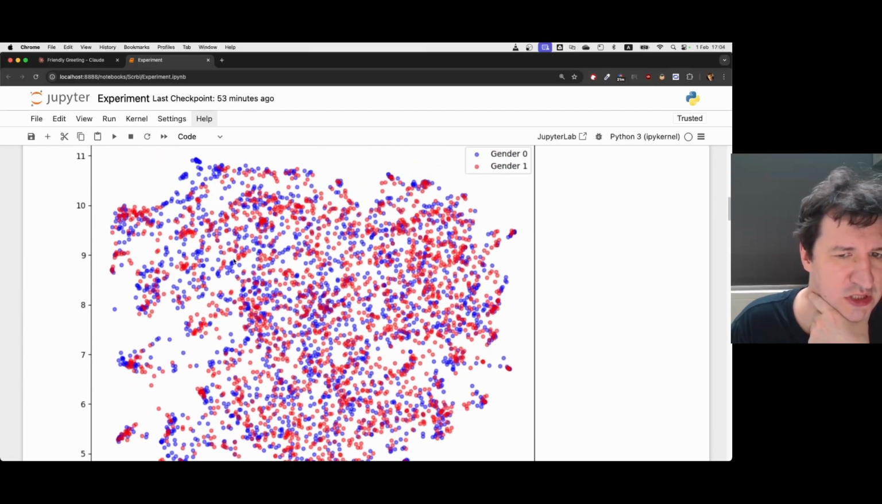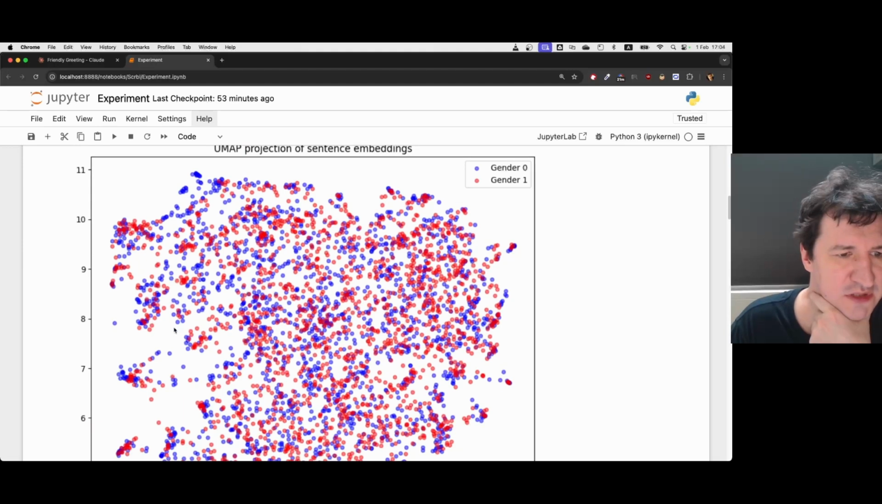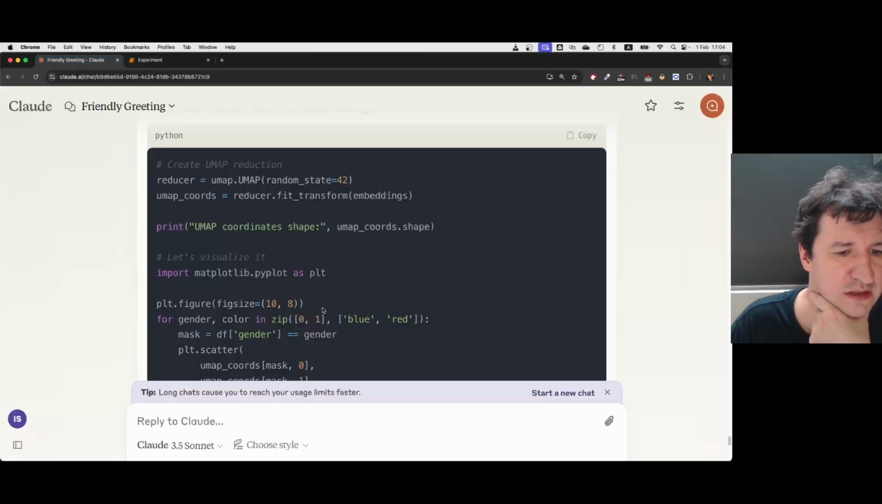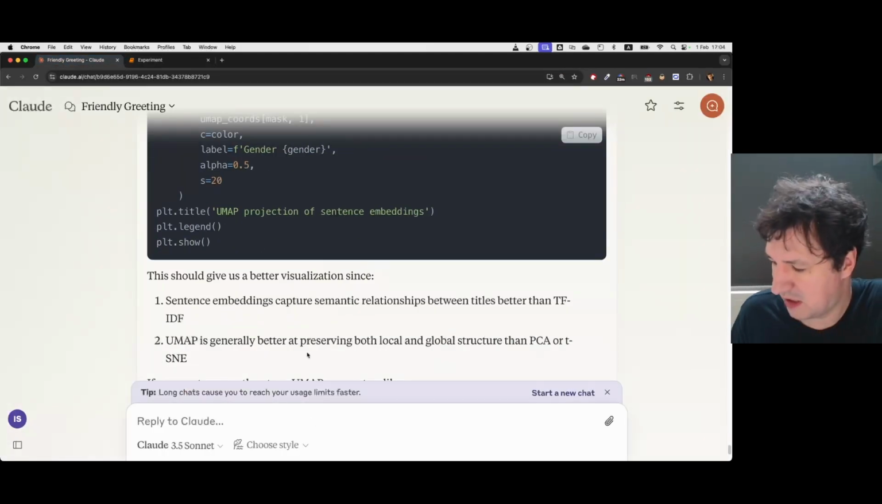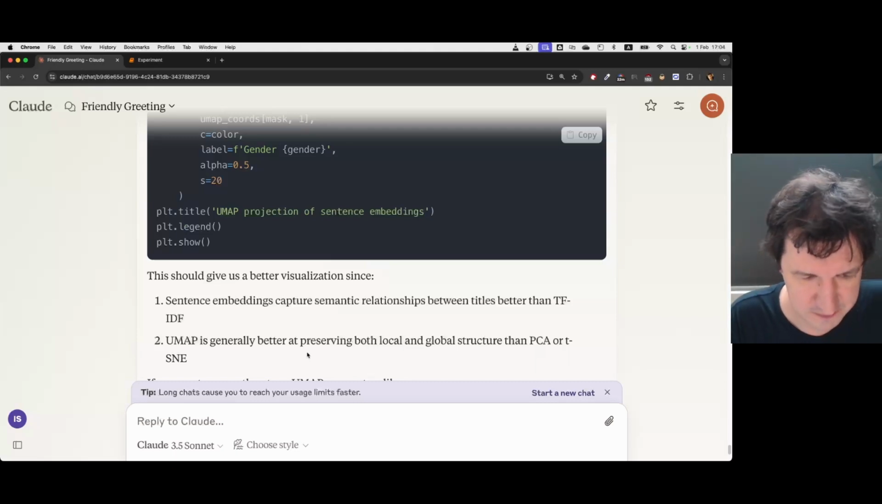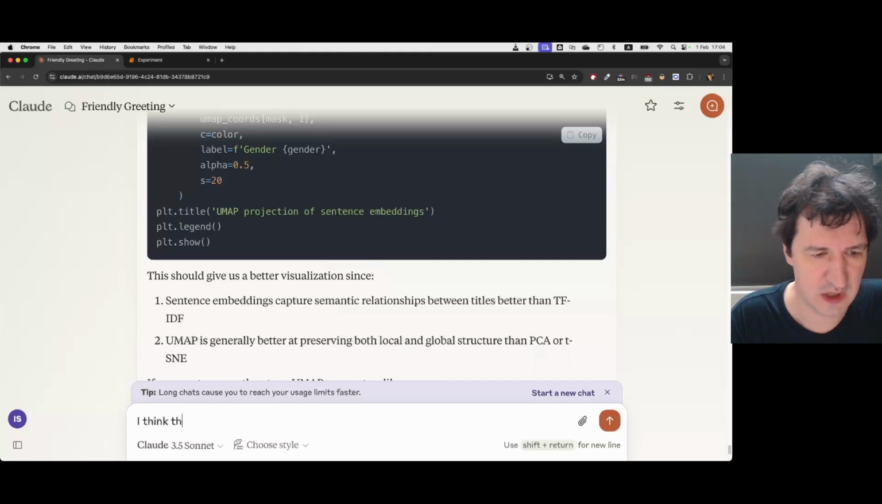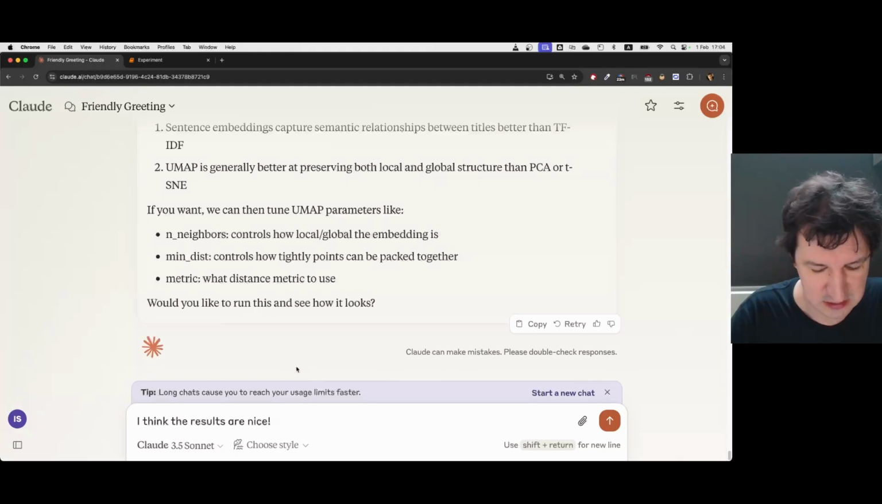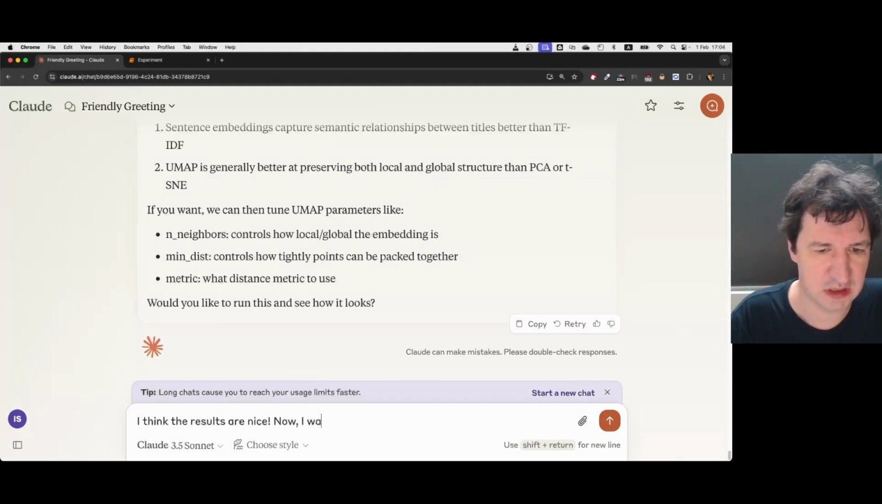Now let's say I want to continue my analysis and identify some of these clusters and see what's going on there. So I will ask Claude to help me with this analysis. We are now at the 20 minute mark. I think the results are nice. Since the results are nice, now I want to automatically identify some clusters.